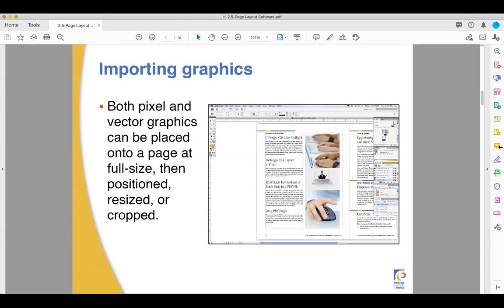You bring in graphics from outside the program and you drop them in. They can be placed into the page. Notice I said placed, I did not say embedded, although you can embed. We'll talk about the difference there. You can put them in at their full size. You can position them, crop them, resize them, scale them to the size you want. And this right here, the ability to do this does not seem astounding to you guys because y'all are spoiled.